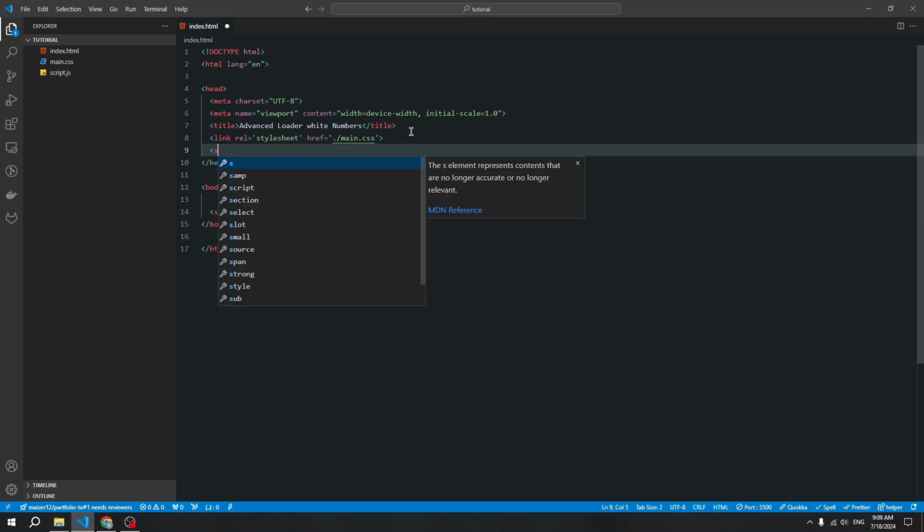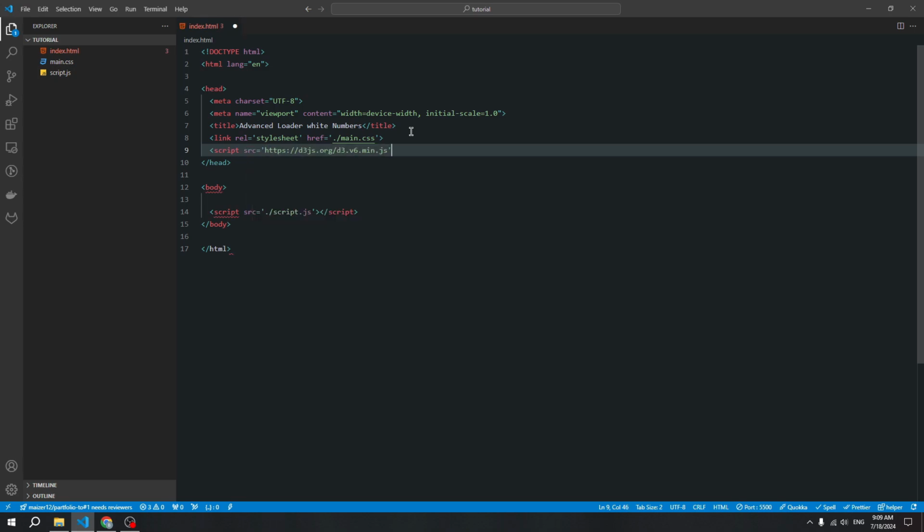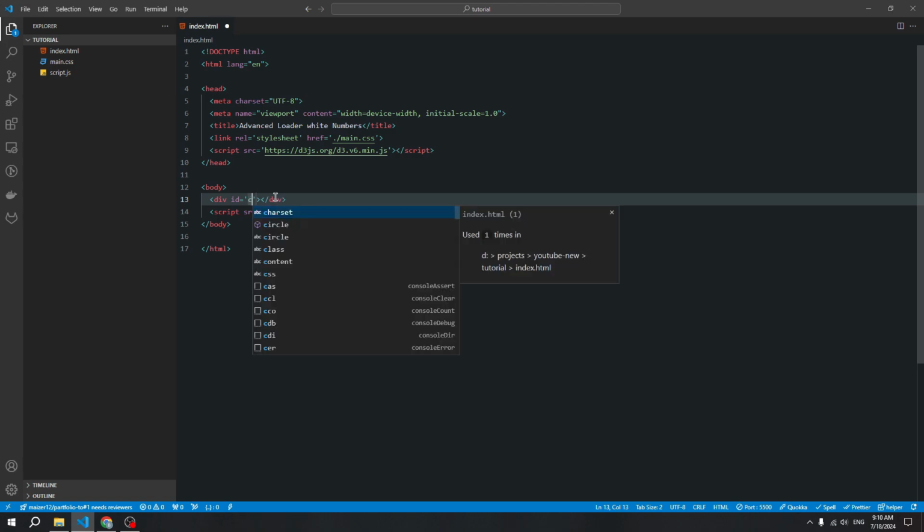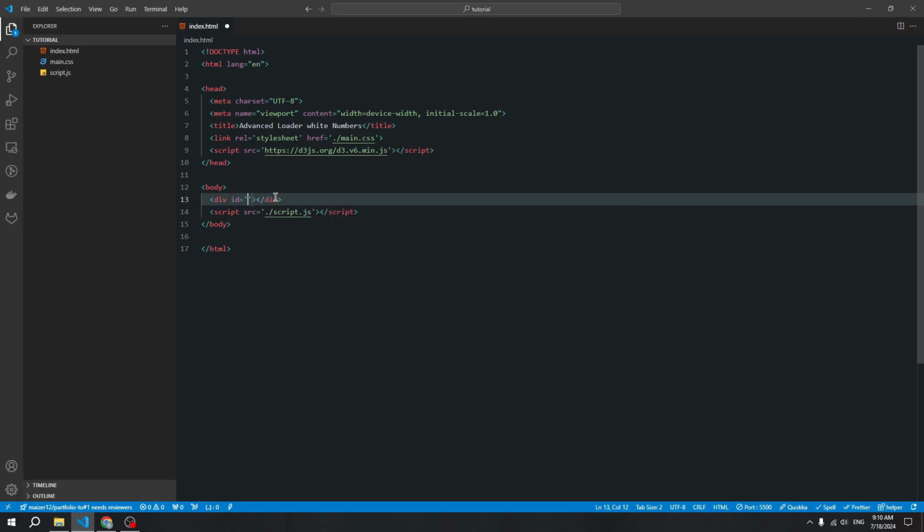Create a new script tag with attribute src and add our link. Okay, and also let's create our chart. We'll be using a div element and create an ID. We'll be using this ID to connect our library to our element. Create ID, we can write it down as chart. Okay, this is all. We don't have any other elements inside HTML.